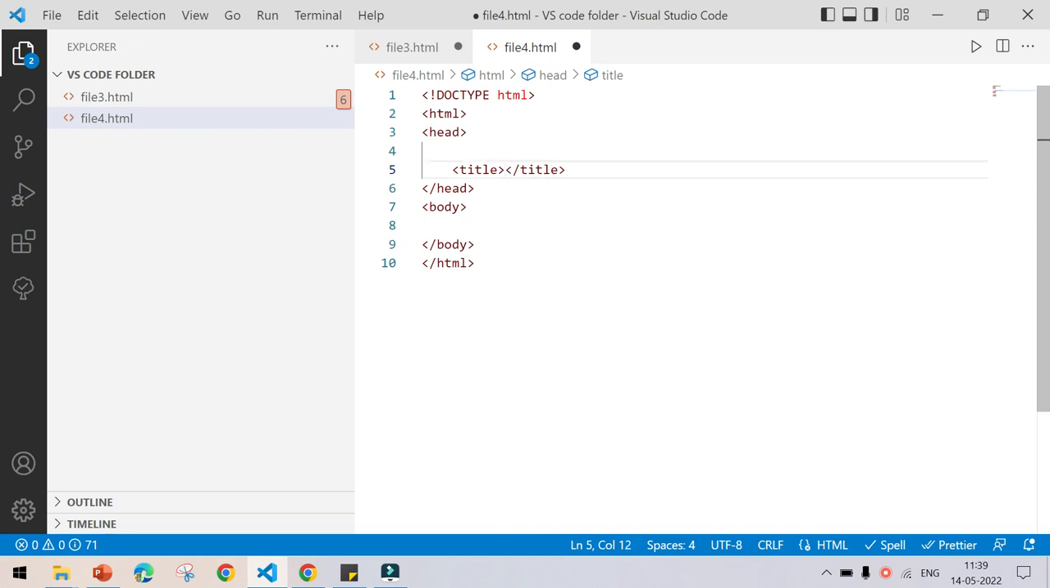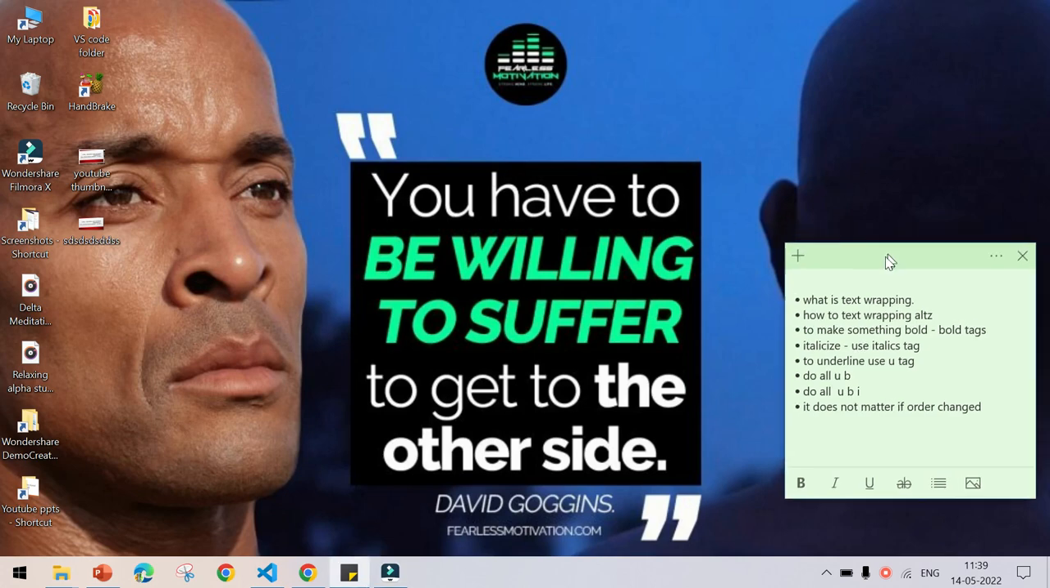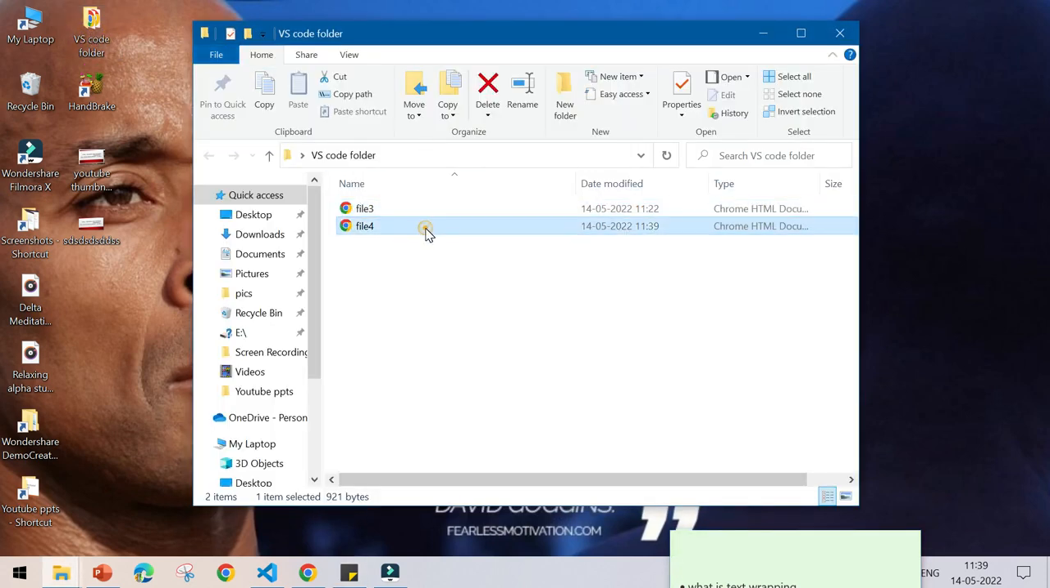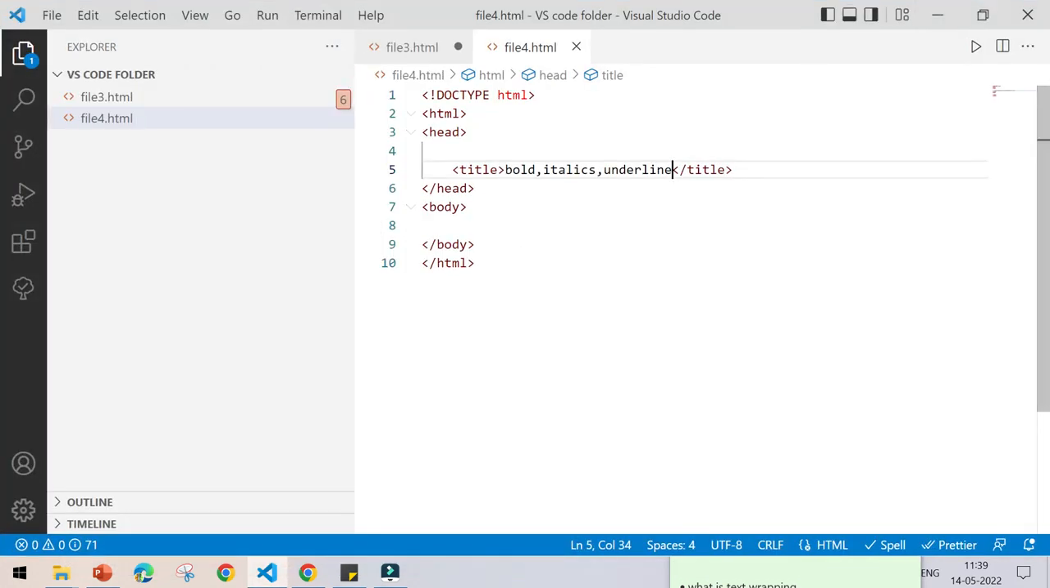We are going to give the title as bold, italics, underline. See what happens. Now you have to save the file by pressing Ctrl S, and then go to the VS Code folder that you have created. Now open file 4. Now it shows bold, italics, underline. Now the title is created. Back to VS Code.